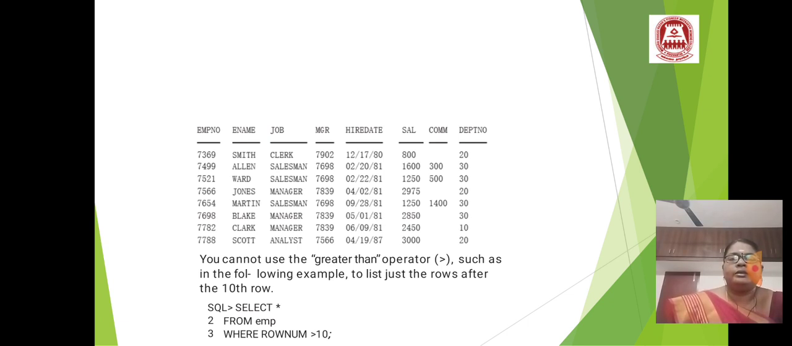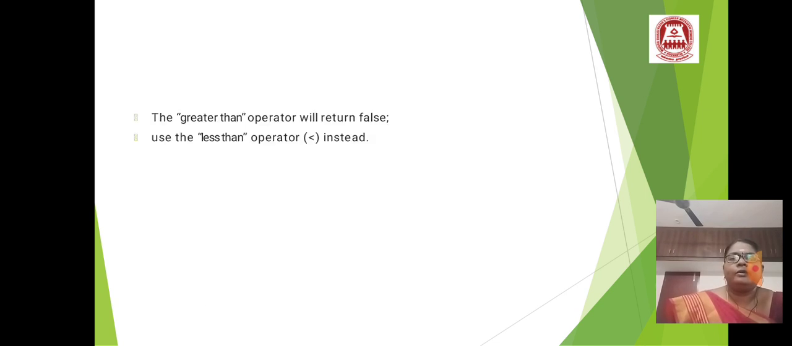But unlike the less than operator, we cannot use the greater than operator with ROWNUM. Suppose we use the greater than operator with the same command, SELECT * FROM EMP WHERE ROWNUM > 10, what will happen? It will never give a proper result; the greater than condition will return false. So we definitely use the less than operator instead of the greater than operator.